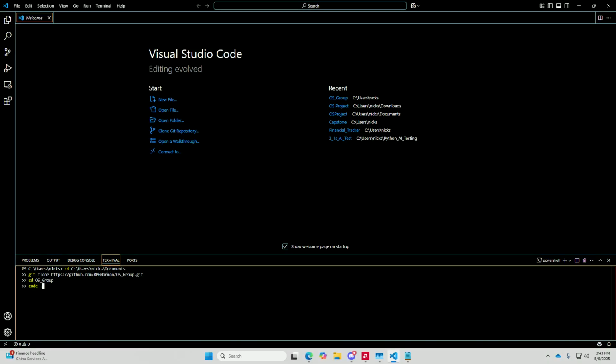So first one is where I'm going to have it. I'm going to have it in my documents. Next up, I'm using this clone command. This is our GitHub link. We're changing directory to that, and then we're opening up in Visual Studio Code.